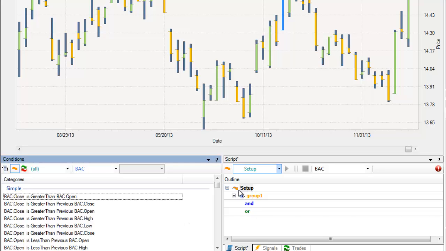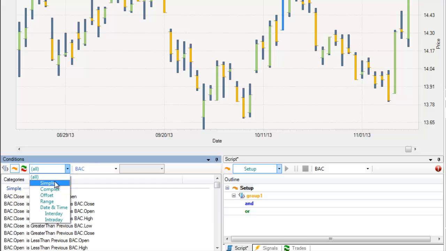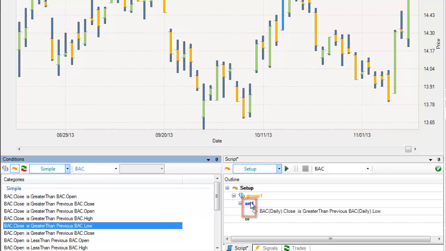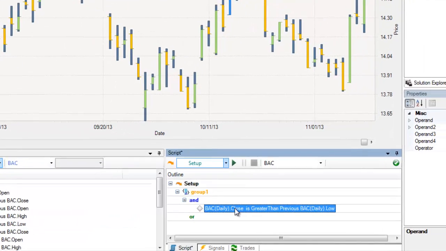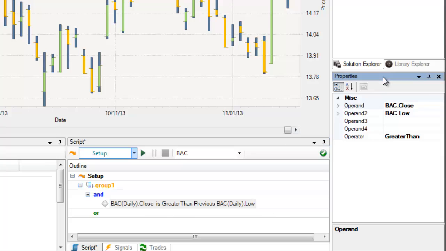These are called setup conditions because they go in the setup section. There are several different categories of setup conditions. Simple conditions show the open, high, low, and close of the selected bar compared to the previous bar. To add one of these conditions to your setup, simply drag and drop it onto the word and or. To modify the condition, select it and then locate the properties box.